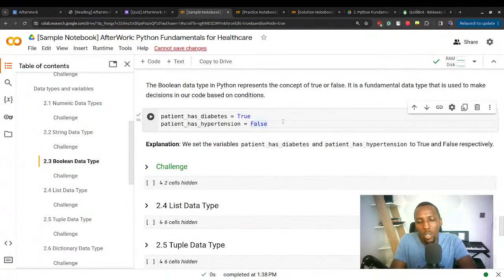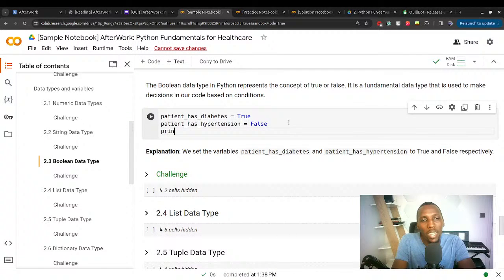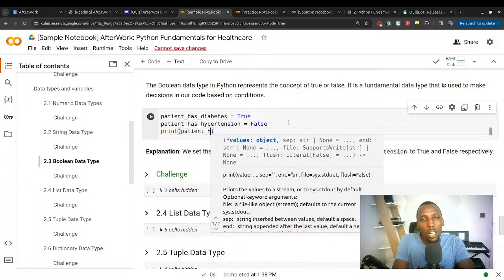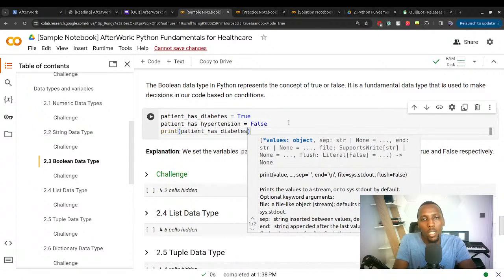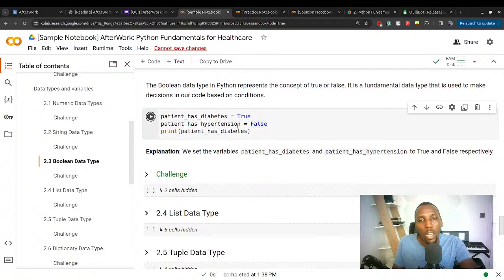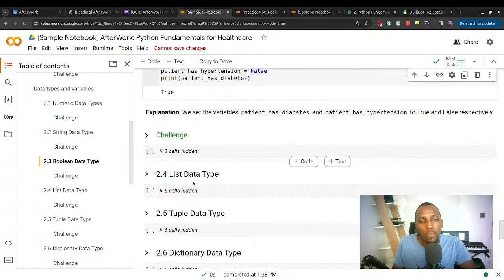If you print them out, you'll actually get something like false. Let's say patient has diabetes. If I print that, let me run this. If I print that, I'll get true as the outcome.